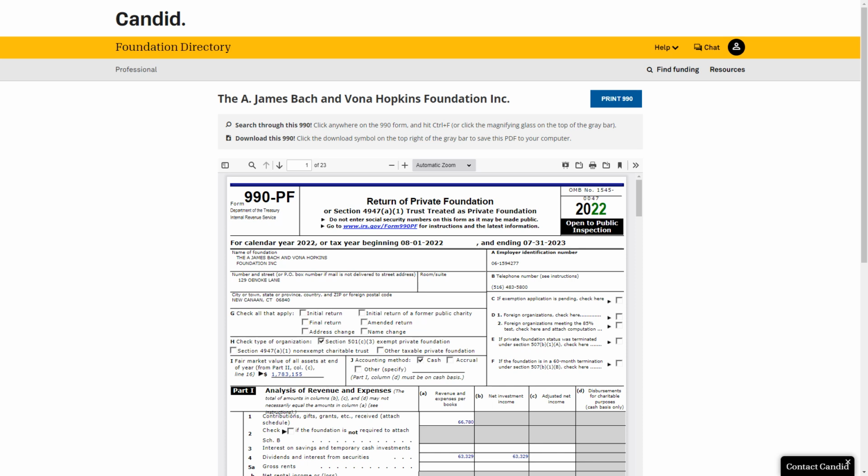With this, we've covered what kinds of information the Candid Foundation Directory has to offer and how to navigate it. So now you have everything you need to know to get started with the Candid Foundation Directory database. If you have any further questions, please stop by the reference desk at the library or email us at ref@westportlibrary.org.